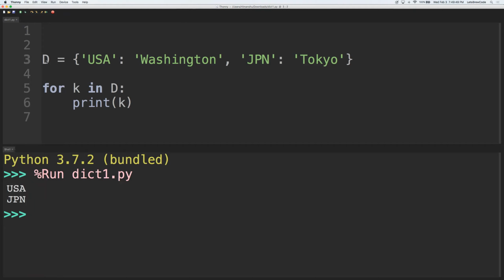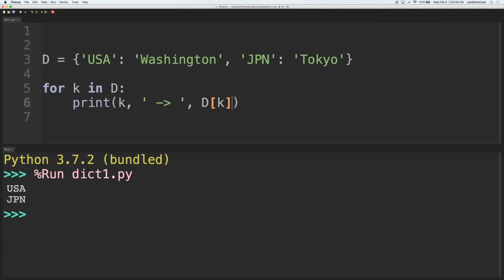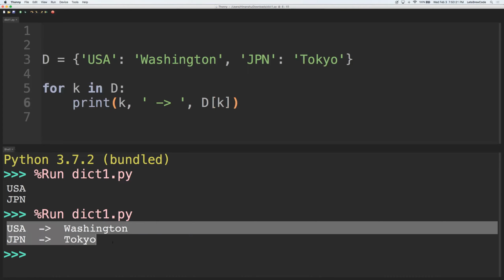Let's say you want to print keys and the values. So essentially you can write something like key, comma, and the value of that key inside the dictionary. Here you don't have a problem that this key may not exist in the dictionary. That's not a problem because those keys are coming from the dictionary itself. So when you run that, you will get something like USA and Washington, Japan and Tokyo.